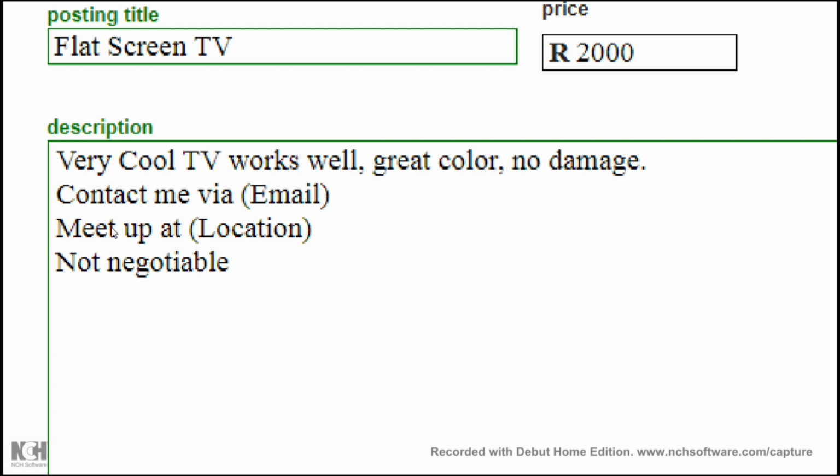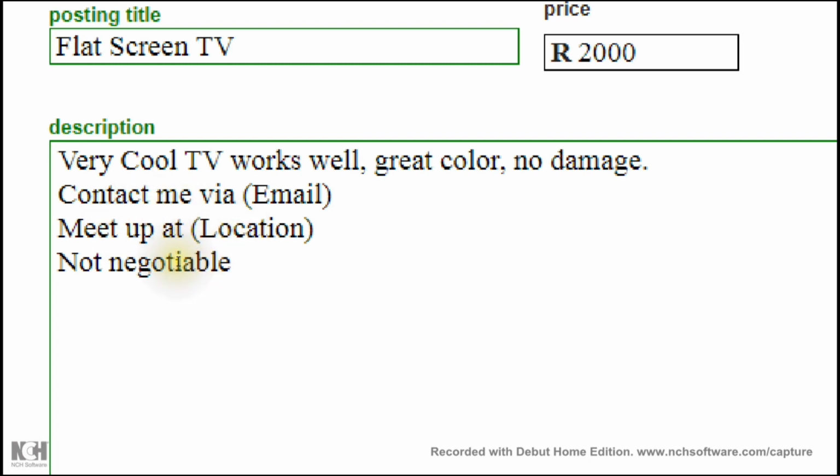So obviously, public locations are safer. You don't want to meet at your home. That's never ever a good idea. And obviously you never want to meet at the purchaser's home, because that can also be quite dangerous.